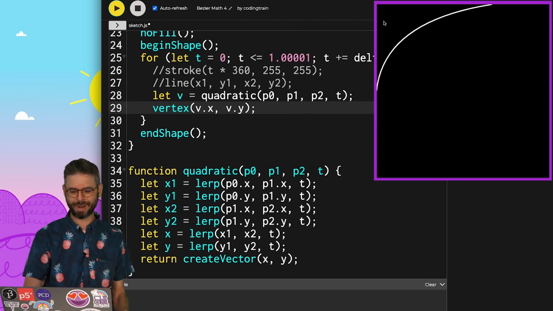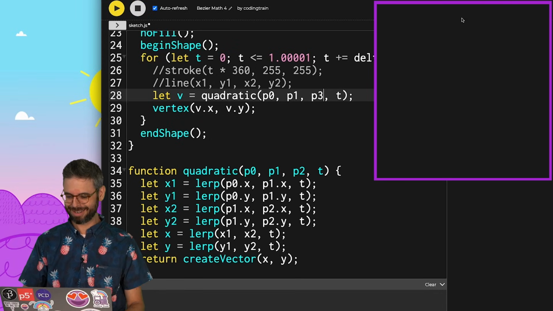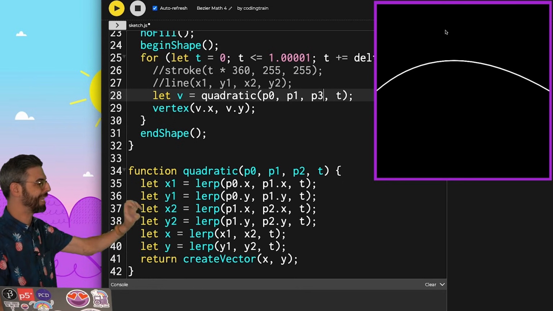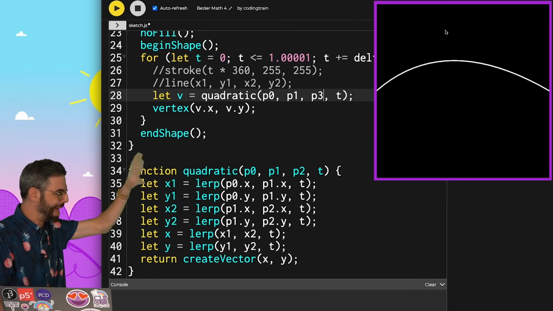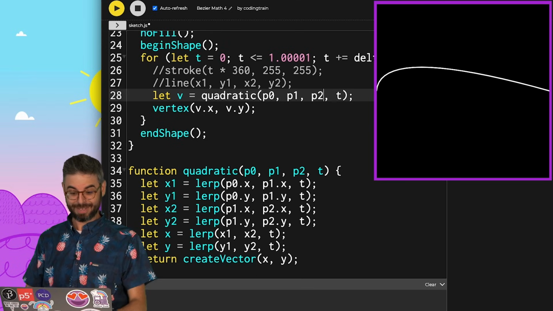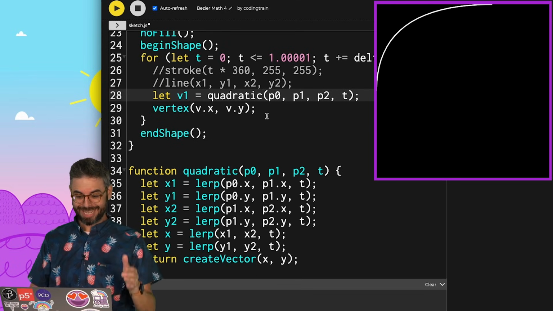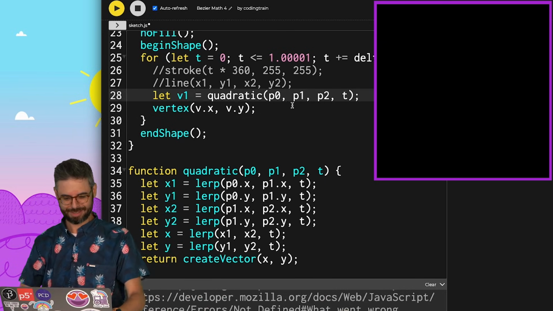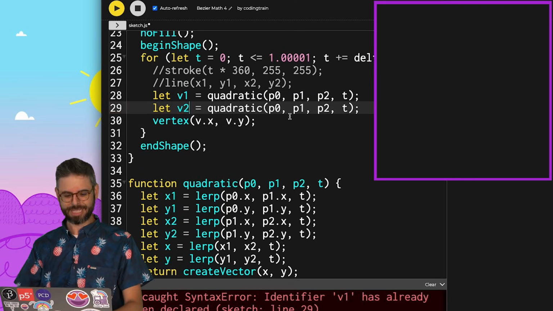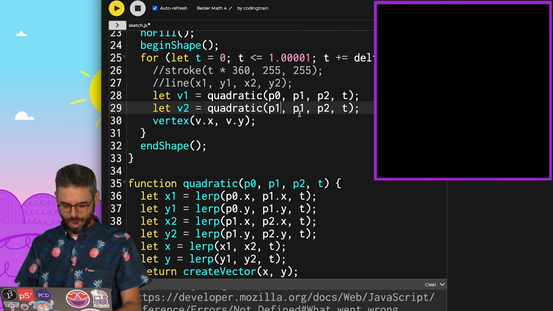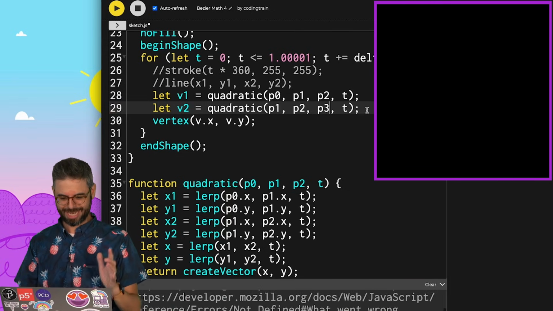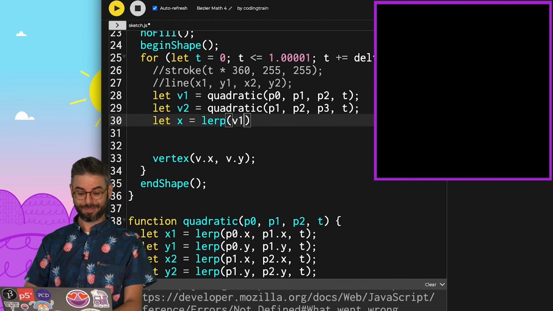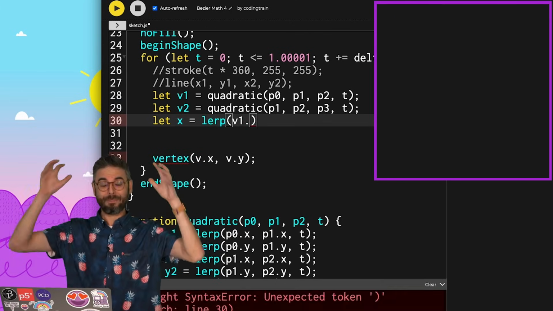Okay, great. So I forgot, I can put in P3 here, and we can see this is what I had before. But I have it all in a function that's doing the quadratic Bézier math, all with lerp. Now, what if I were to say V1 is the quadratic from P0 to P1 to P2, and V2 is the quadratic from P1, P2 to P3, then I could just say that x is lerp V1, right? I need to lerp both quadratics.